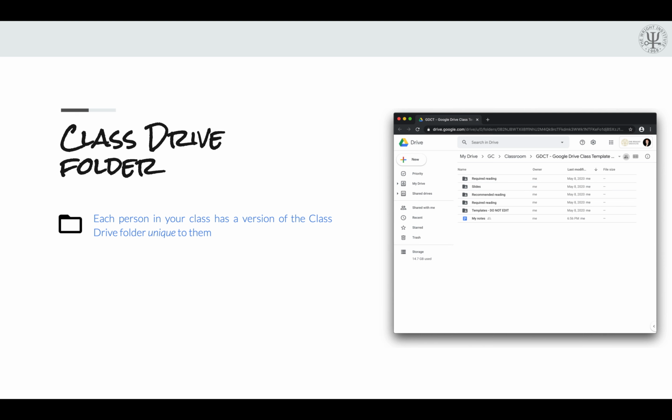In fact, every person in your class has a version of the Class Drive folder unique to them. So your Class Drive folder is separate from the Class Drive folder of each of your students. Each student has a unique Class Drive folder. And if you put things in your Class Drive folder, simply dropping them in there does not share them with your students. The way to share resources with your students is to post them on the classwork page of your Google Classroom, not to put them in the Class Drive folder.